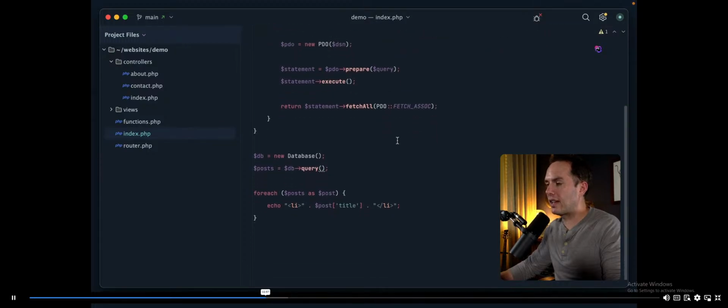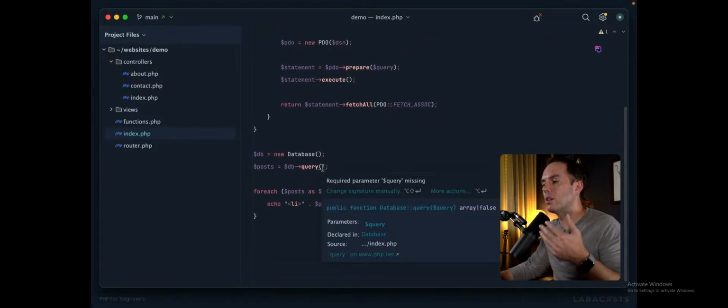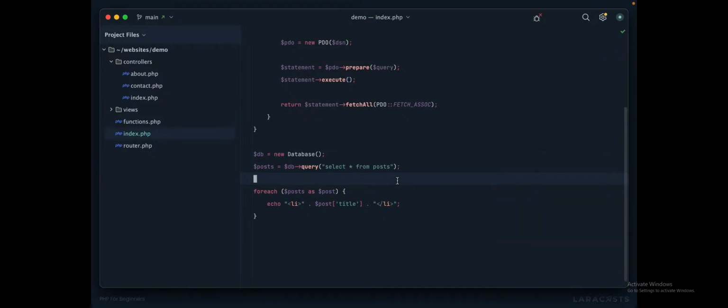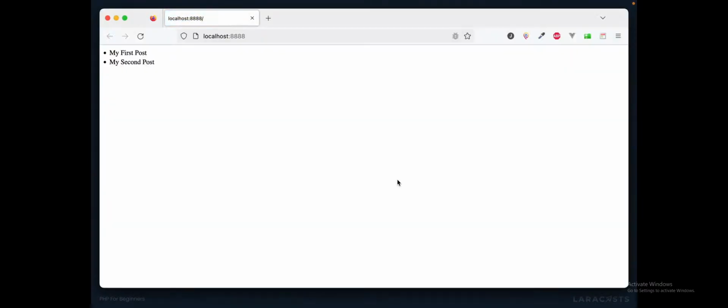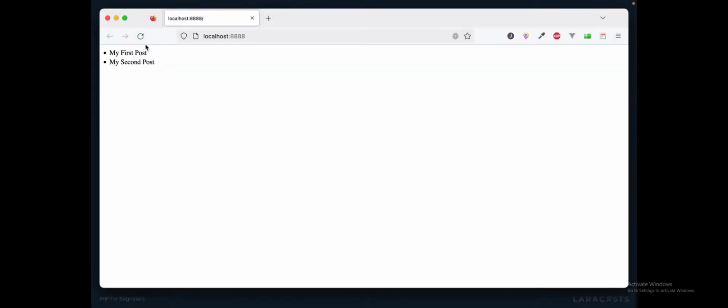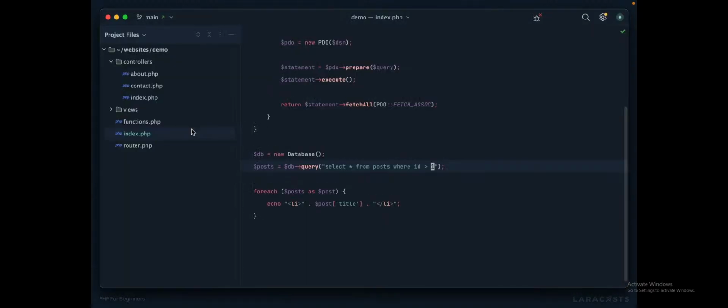Okay, so now if I scroll down, you'll see squigglies here because we are requiring that you pass us a query. So I will paste that in now. And notice I've moved it out of the method and made it a little more flexible. I can tweak this if I need to. For example, select star from post where ID is greater than 1. In this case, I think I only have one record. So if I come back, notice I have complete control. If I had a different table, I could say select star from users. Again, I've made it that much more dynamic.